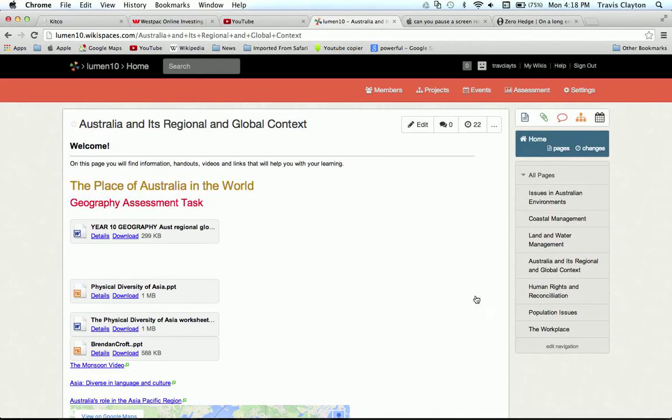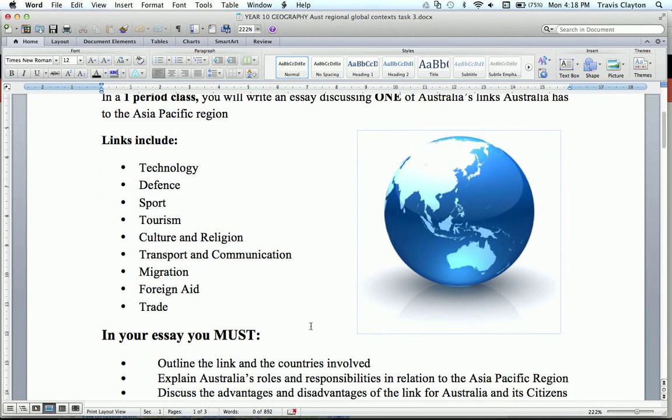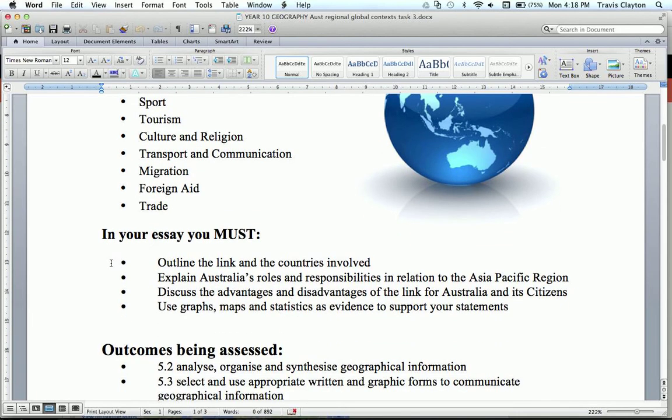So I'll go back to the task sheet here. And you can see, so choosing one of those. Now, these are the 4 dot points that you need to ensure that you cover when you're writing the response. So you must have an outline of the link. Now, this is like an overview.